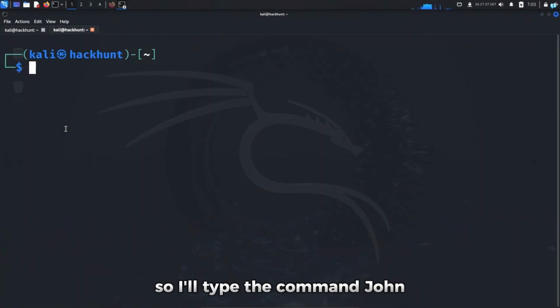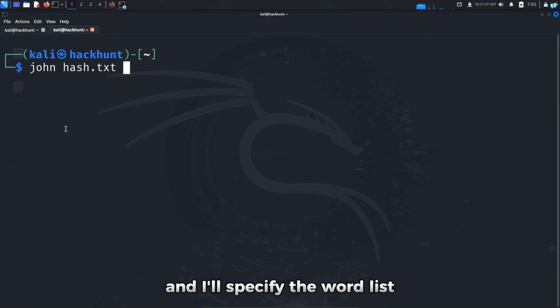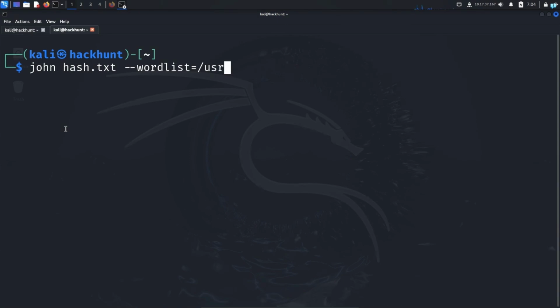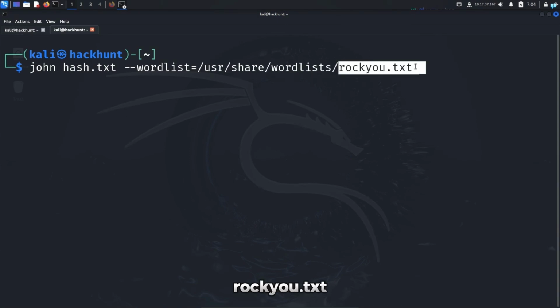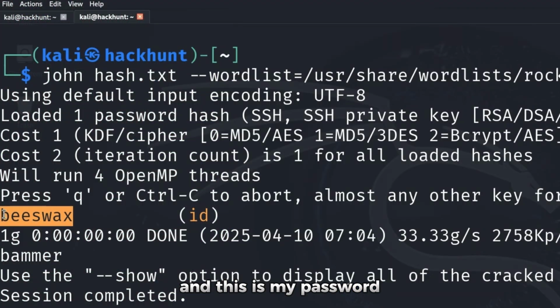Now let's crack this hash with John. So I'll type the command john, the name of my hash file which is hash.txt, and I'll specify the wordlist rockyou.txt, and I can see the hash has been cracked and this is my password.